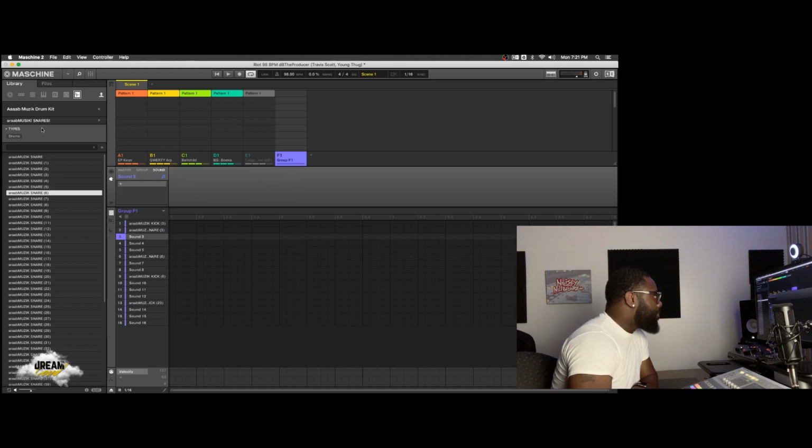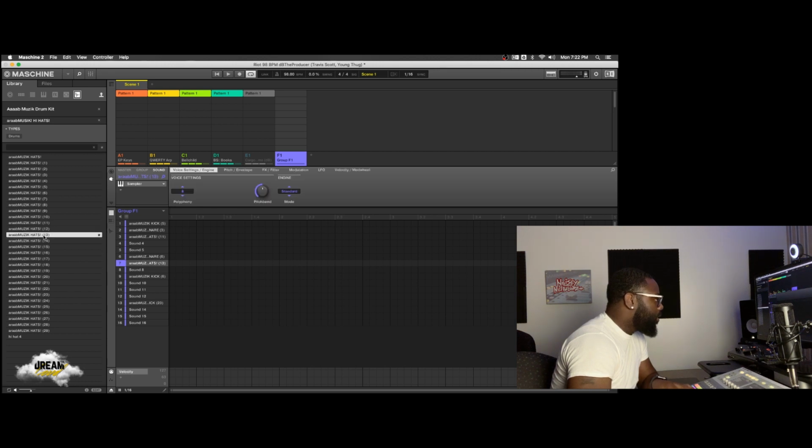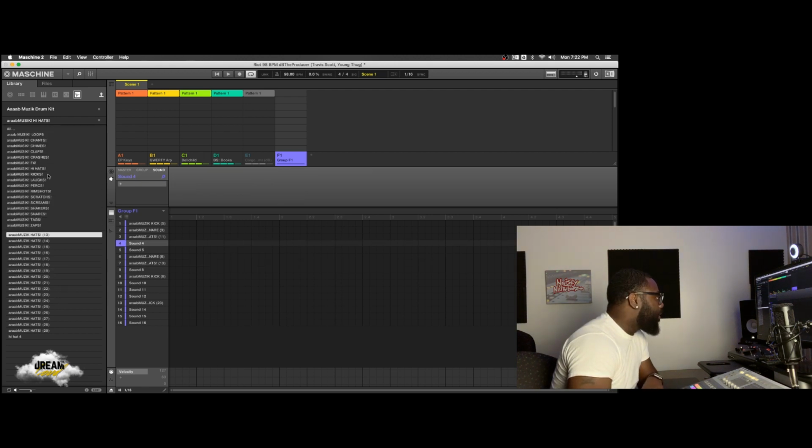Cool. Pad 3 is my hi-hat, so I'm going to find the hi-hat. Oh, perfect. And I'll find a secondary hi-hat. That's cool. That goes on pad 7. And on pad 4, I normally do an open hi-hat. So let's find the open hat. Oh, I gotta look in here. So let's see.